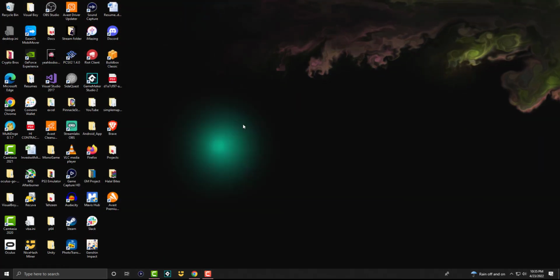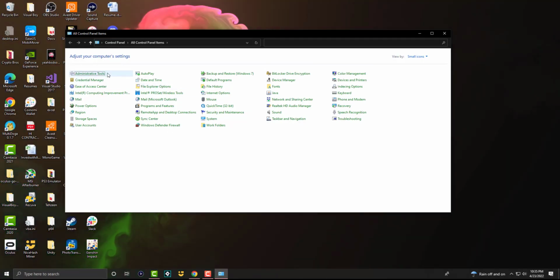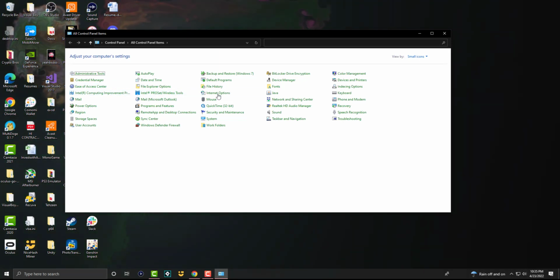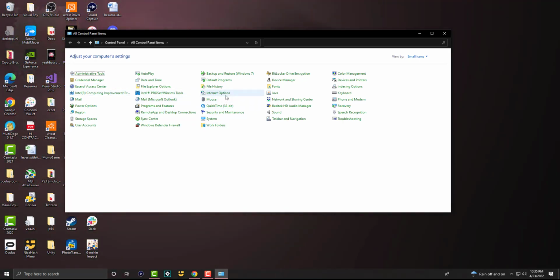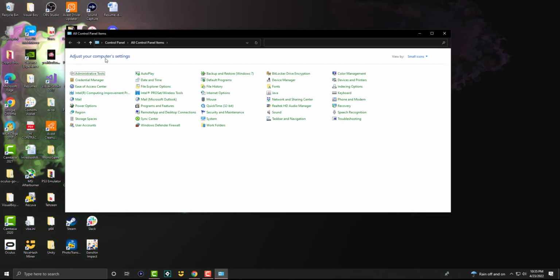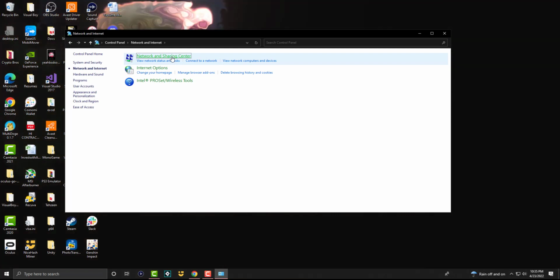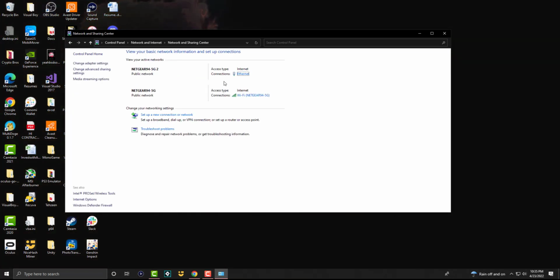So the first thing you want to do is go to your control panel. Go to your search bar and search for control panel. In here, you're going to search for something called network, and I'm trying to find it. Let's see. Oh, let's go to this one. Network and internet. And in here, we're going to go into network and sharing settings. I just connected to Wi-Fi on purpose to show you, but I normally connect to an Ethernet.